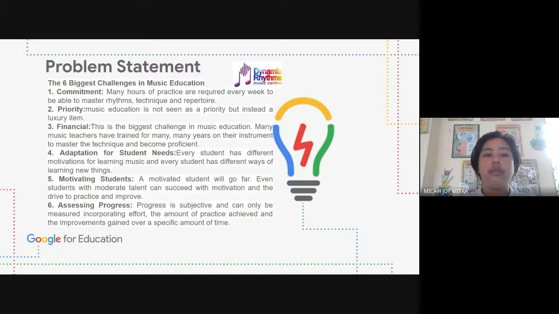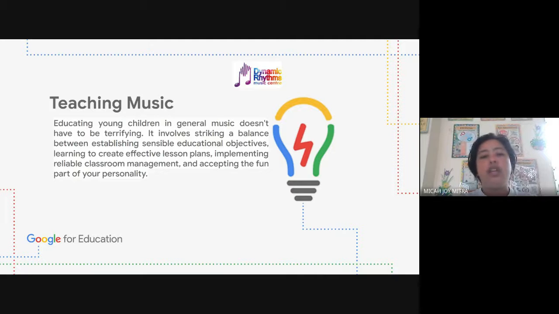But we should always remember that after this problem, teachers should understand that there are different benefits in teaching music. Teaching music and educating young children in general music doesn't have to be terrifying. It involves striking a balance between establishing sensible education objectives, learning to create effective lesson plans, implementing reliable management, and accepting the fun part of personality.